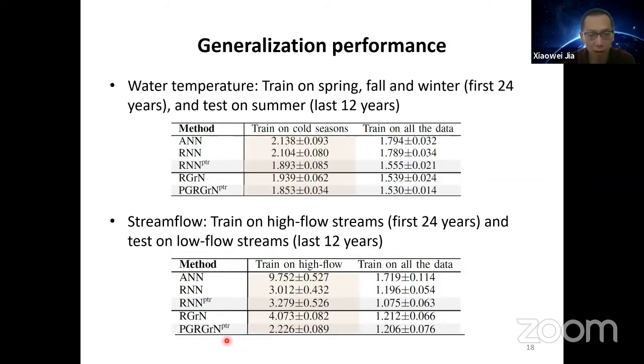But our method, the last row, after we do the knowledge transfer through pre-training, always gives us much lower prediction error. And the reason is that by doing this knowledge transfer from existing physics-based models, we actually enforce our machine learning model to learn some general physical relationships that always hold in different scenarios. And that's why it can be better generalized to different scenarios.